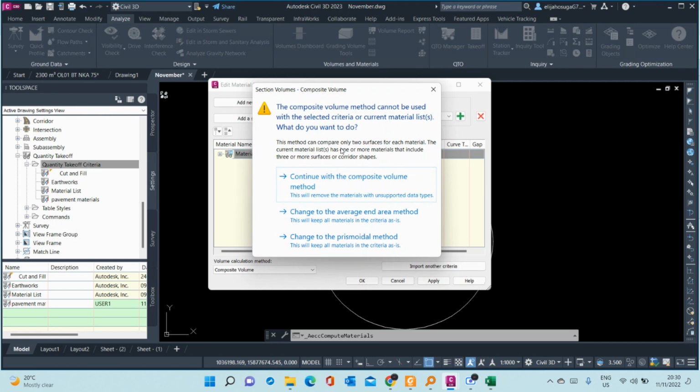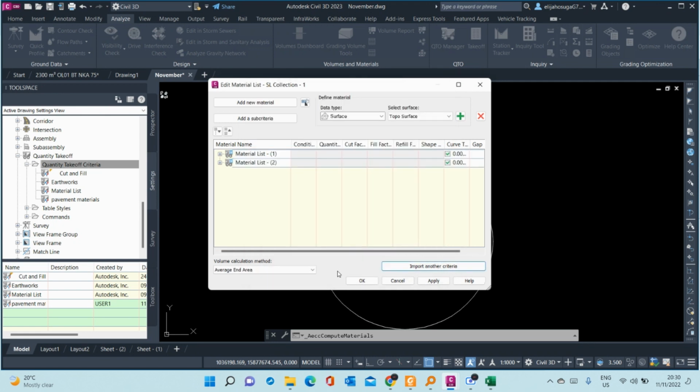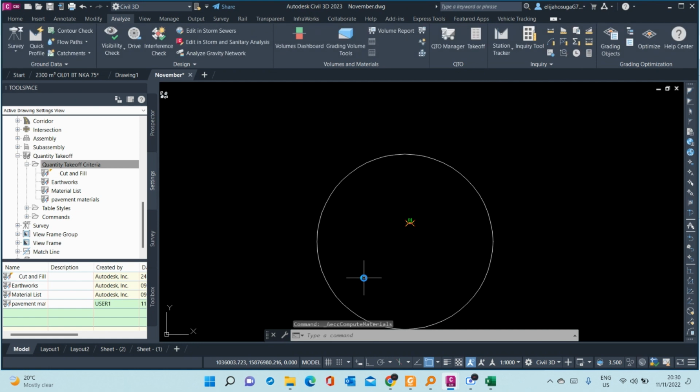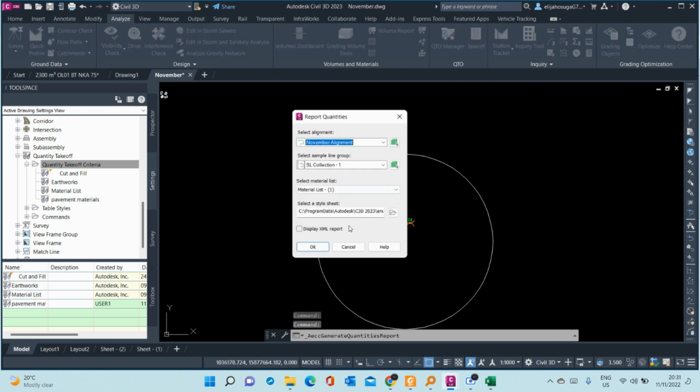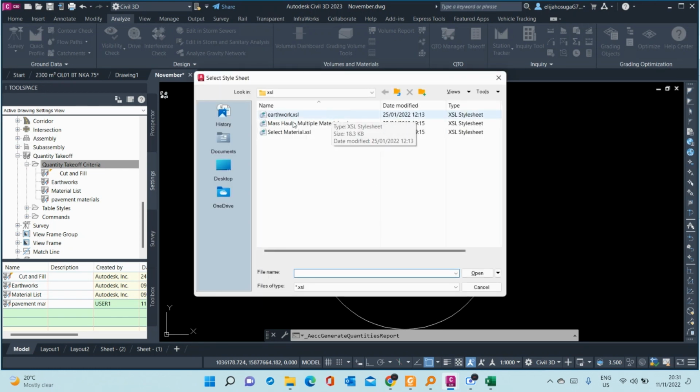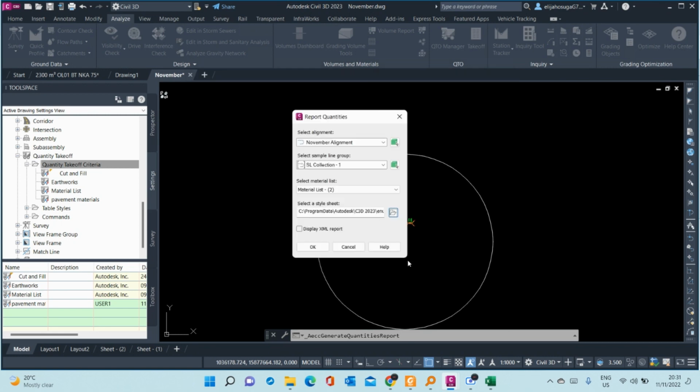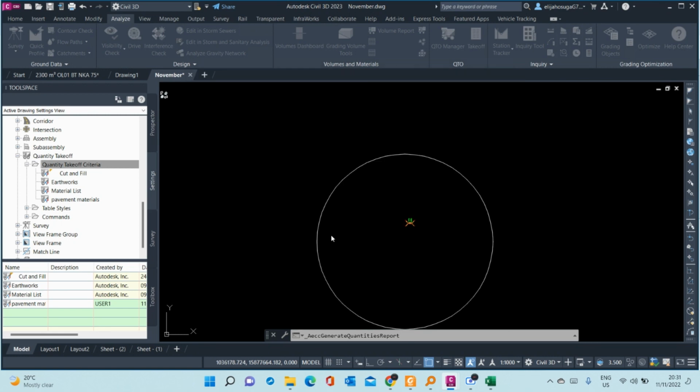The composite volume method cannot be used. Yeah, so here we'll use the average end area. Okay. So let's now remember for this one, material list 2 here. So I think we've now computed. So we can do a volume report now. Here we pick material list 2. And here we pick select material and then we generate a report again.